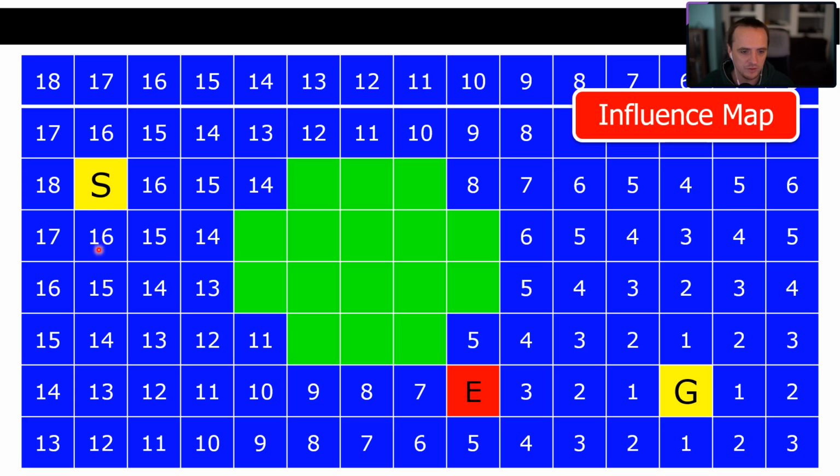Maybe we'd go down. So we just follow in the direction of decreasing numbers. So we go down like this. We come here, and then we go down because we don't want to walk on top of the enemy, and then we'd go here like this, okay? So that's the simplest possible example of an influence map where we just avoid a specific tile.